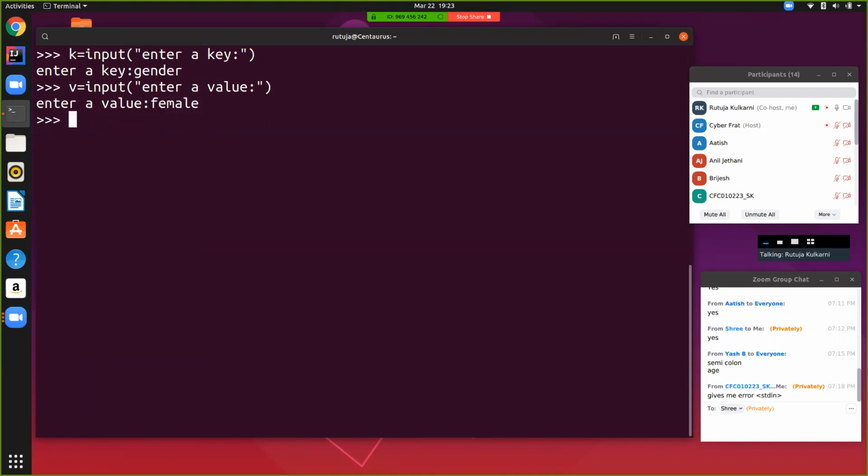Now let's update our dictionary. We are using the function update here, in the form of K. This is nothing but a form of our dictionary, okay? So we are updating the dictionary D1 in this format, K colon V. That's how our dictionary basically is. It will come as gender colon female. So then we will print D1.